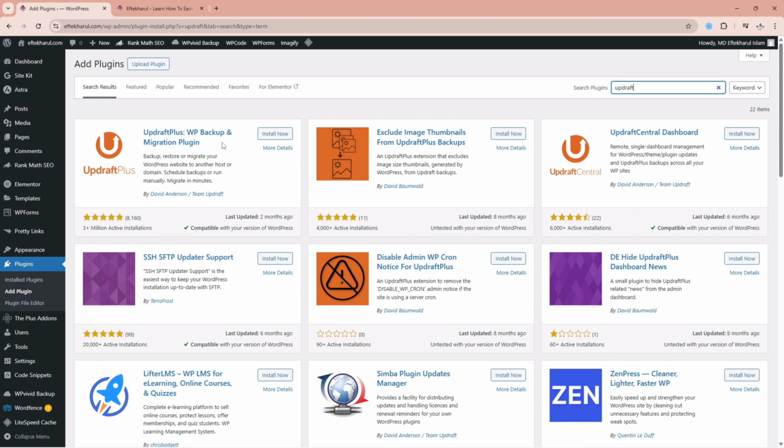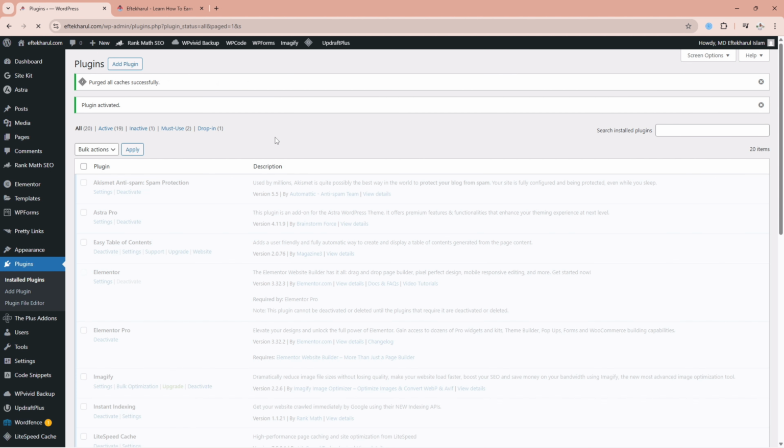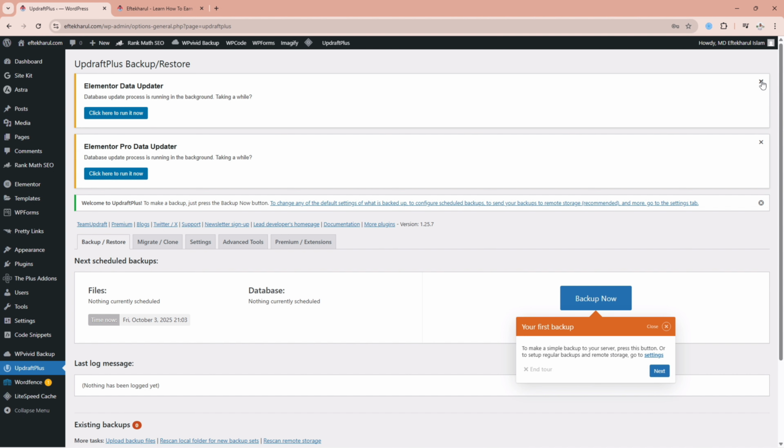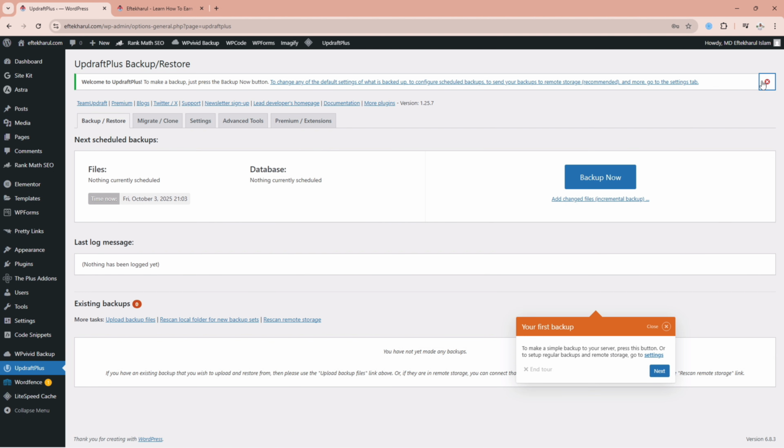Then this plugin will appear to you. After you find Updraft Plus, WordPress Backup and Migration plugin, you need to click on Install Now button. Once you complete the installation process, then click on Activate. Once you install and activate Updraft Plus plugin, you need to click on the settings. Then you'll go to the plugin settings.